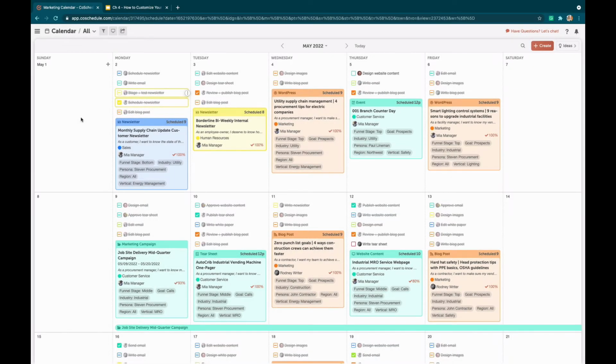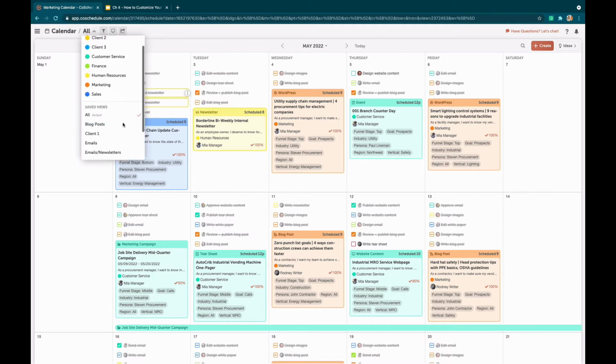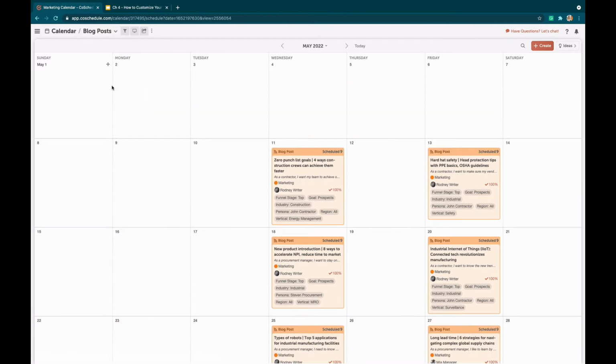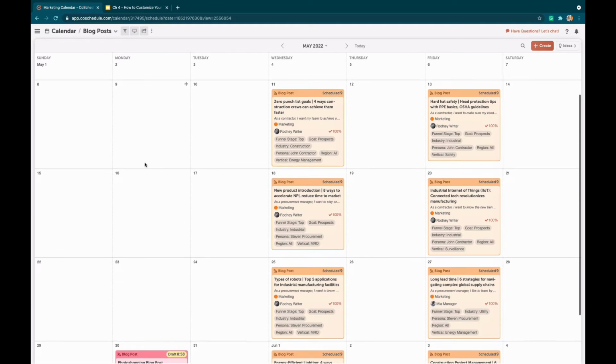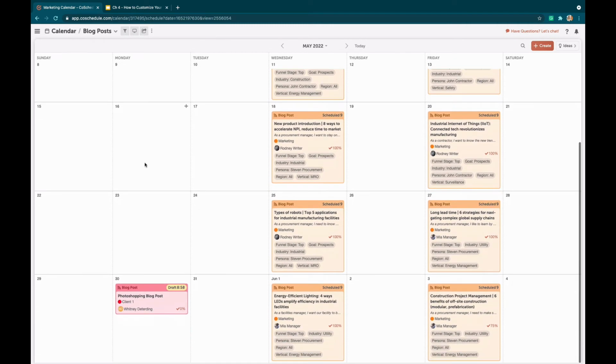Once you're in CoSchedule, you'll see the breadcrumb menu that runs along the top left-hand side of the calendar. Choose All and then toggle down. You can see that there already are some saved views here, such as blog posts and emails and social. If you click into one of these, you'll see exactly what it looks like. This is a blog post saved view, so you can see all the blog posts scheduled and when they will go out.